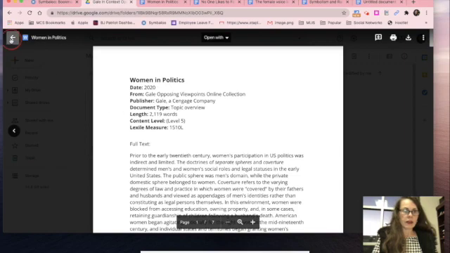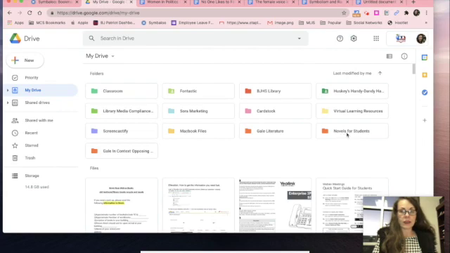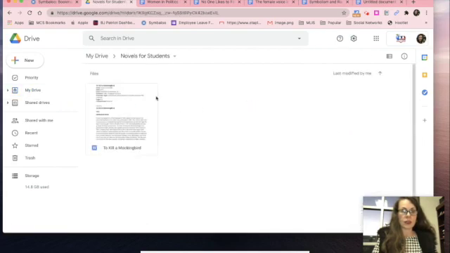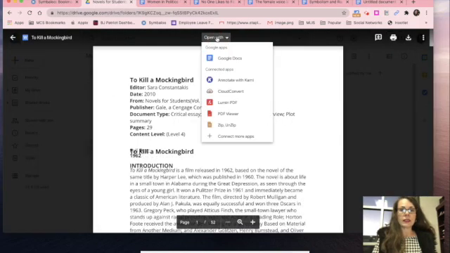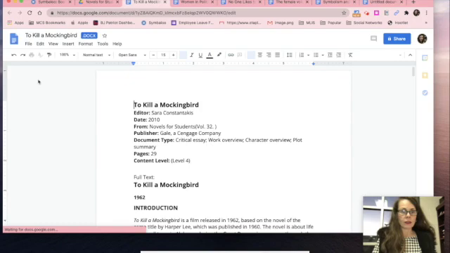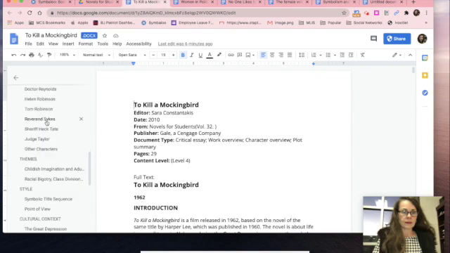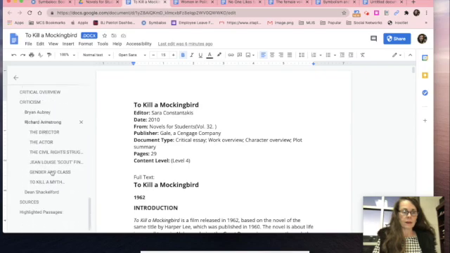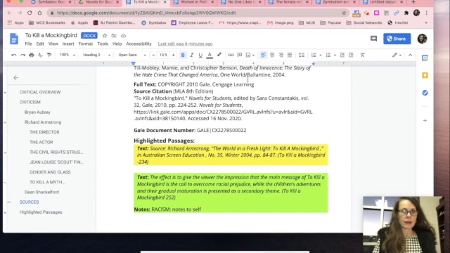And then, all right, for this last one, if you guys, in fact, got anything from one of the articles in Novels for Students, that big volume, there is a different way that you cite that. So let's open it with Google Docs. Let's do the same thing. We're going to scroll to the bottom. Now we got a lot of stuff right here. We're going to go to our highlighted passages, and right above this is the source citation.